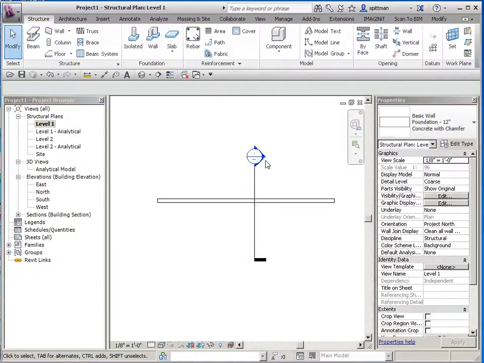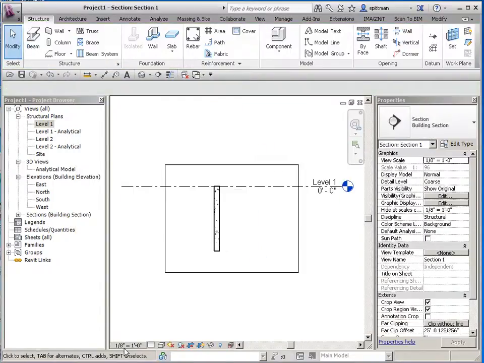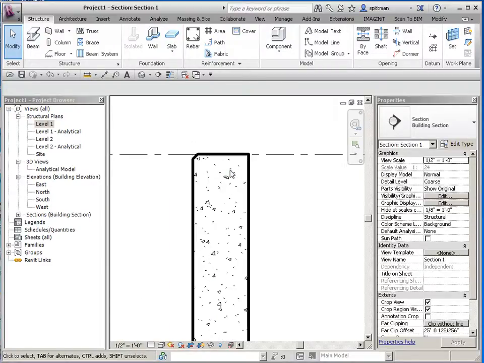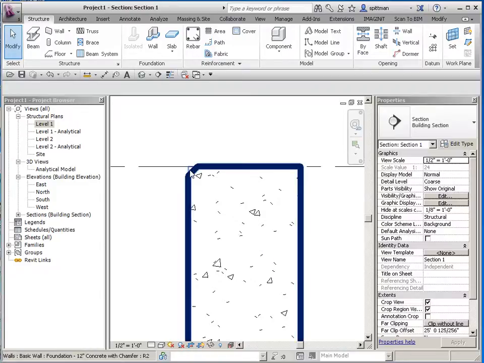And then we'll take a look at our section, and let's bump up our scale a little bit. Then we'll zoom in here so I can see that reveal. Now if you select the wall, you can see that it's cut out, and because of my line weights it looks kind of funky, but it is working the way it should.